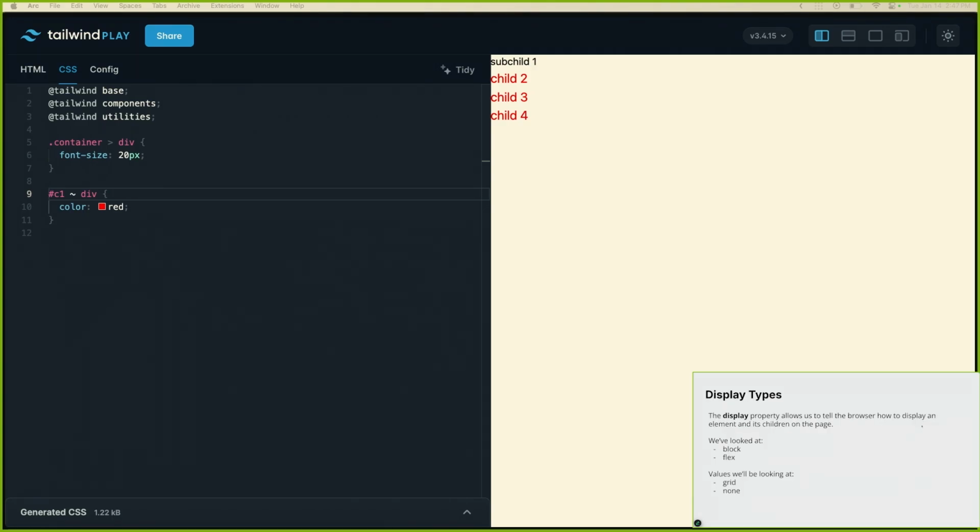All right, now we're going to look at some display types. The display property basically allows us to tell the browser how we want an element to be displayed, as well as its children on the page. We've looked at block and flex, and today we'll be looking at grid and none.